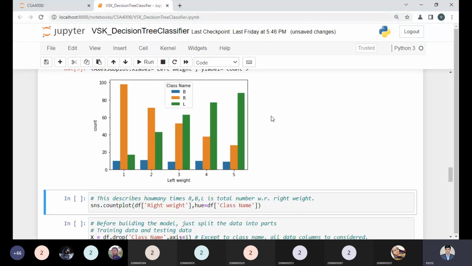But here L is the maximum value. So when we have the left weight value 5, then L is the more dominant part, we can say. That is the point. So this is the diagram which describes the combination of the two features in a bar graph. You can easily see, when we have this value, how many times it is coming. So this is our simple graph. Is it visible and clear to all right now?